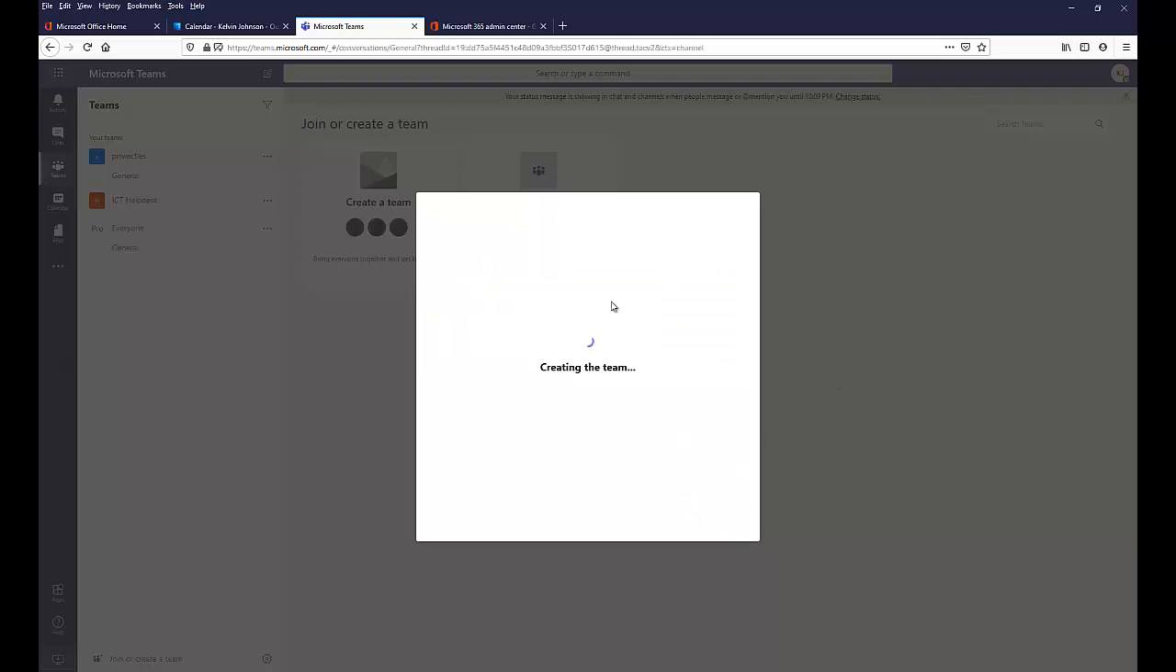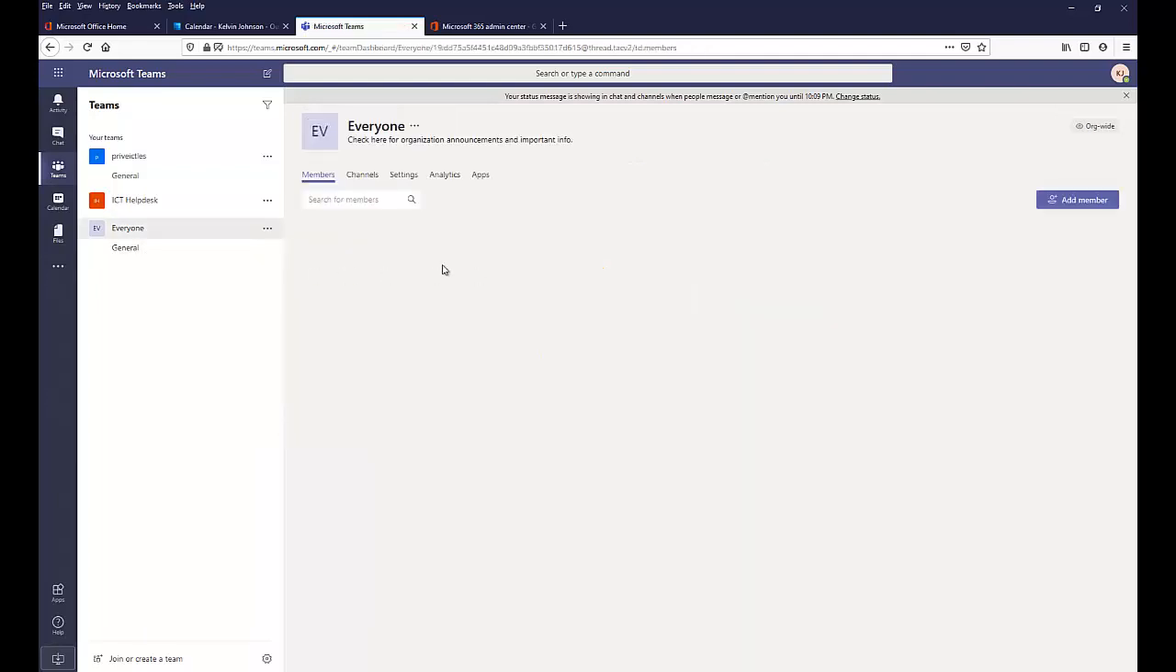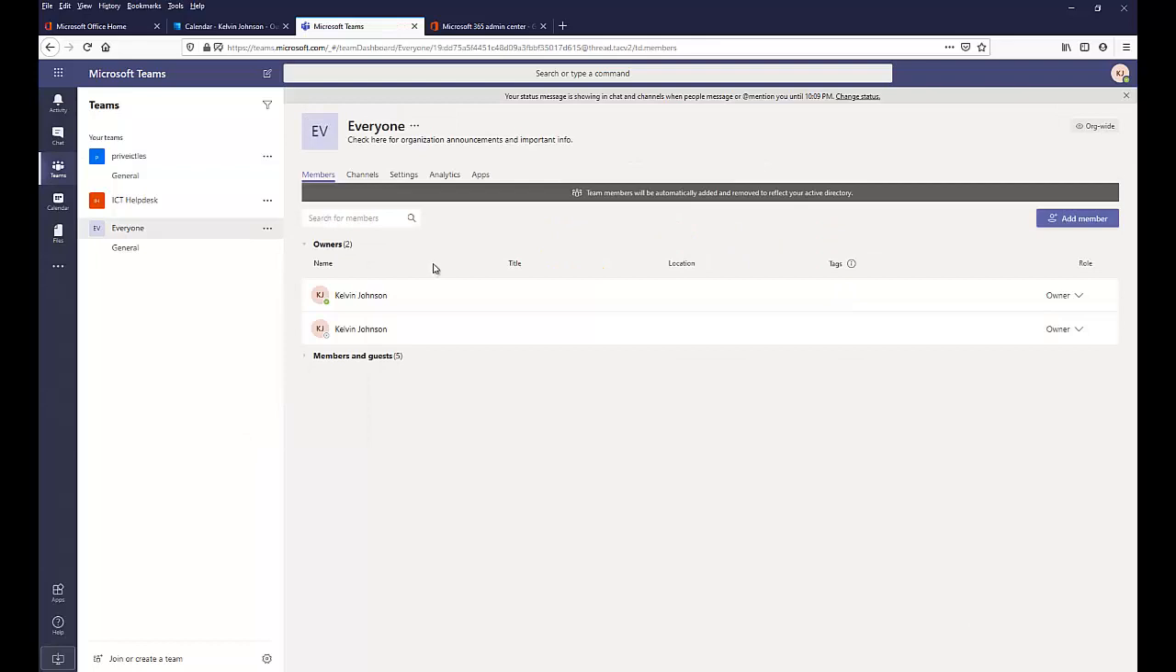So it's going to create a team. As you see, it does not even give me the option to add someone to that team because right now everyone in my organization will be automatically added to that team. So I also have the options here to manage my teams. So that is just it, a general overview of Microsoft Teams.